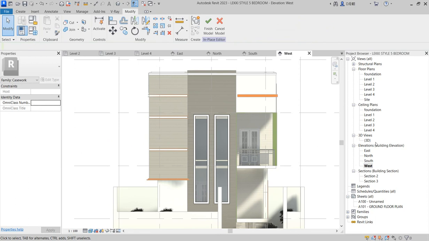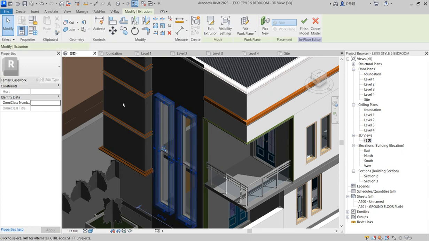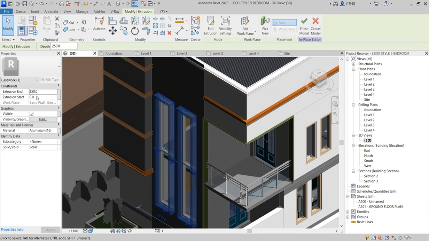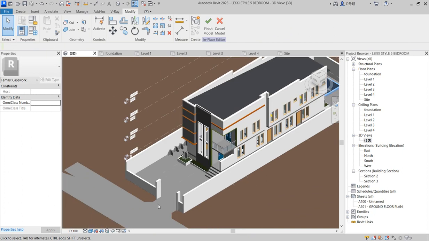You can go to your 3D and see what you have done in that level. Here it is too big, so before you exit, just reduce it to something like 100 as well, so it will come to number. So that is it. That is the beauty aspect.